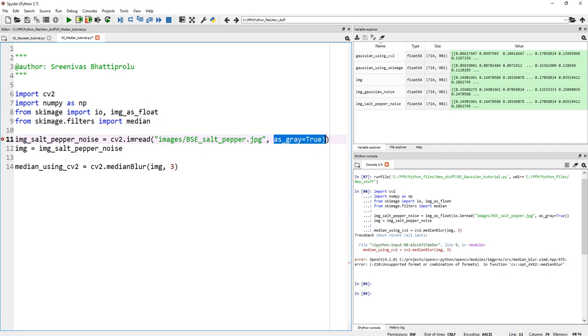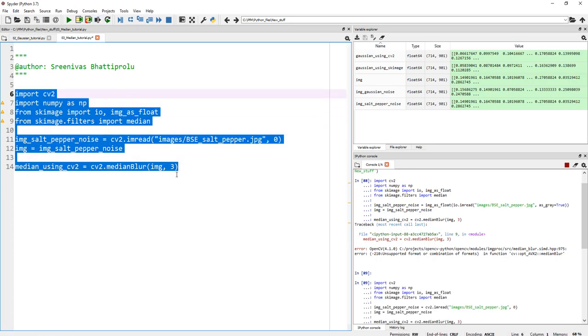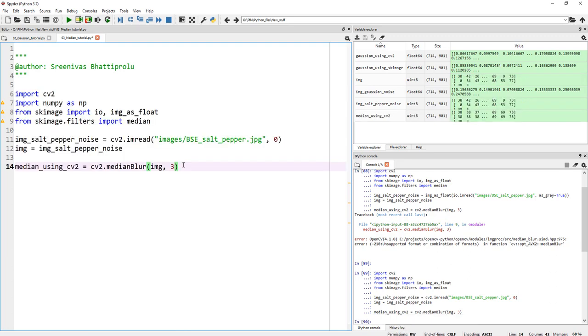CV2.imread, and let's add a zero indicating that this is read as a grayscale image. So now let's go ahead and run this up to this point. If everything is fine, then let's move on. Okay, that looks fine. So it worked fine.